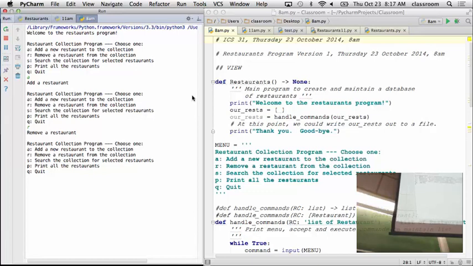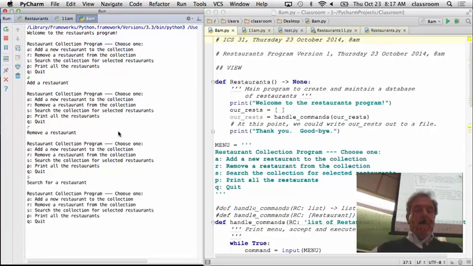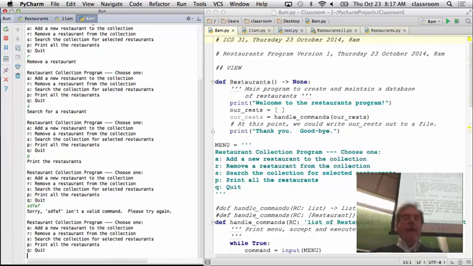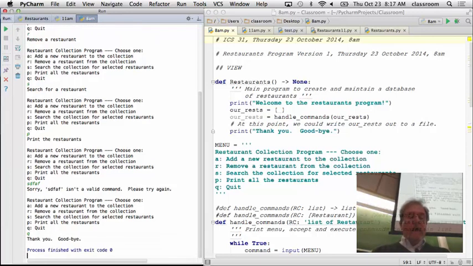So we have to leave a sort of a placeholder that we will replace with the real action later on, and that's what we've done here for each of the restaurant commands. So remove just says we're going to remove, search says we're going to search, print says we're going to print, quit quits. Other commands, I think we did the error message, and so that's where we left off.